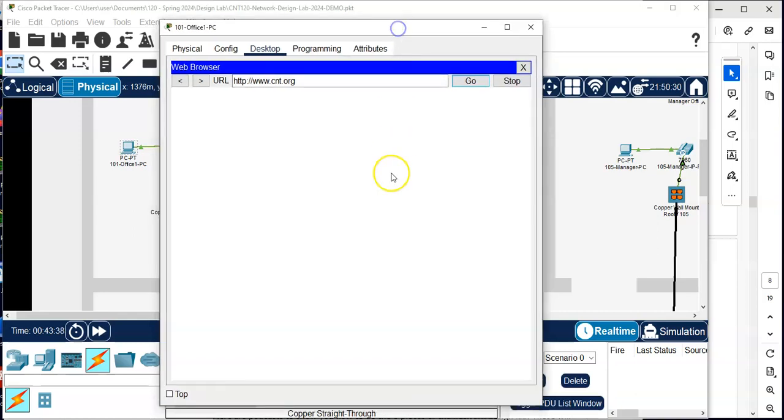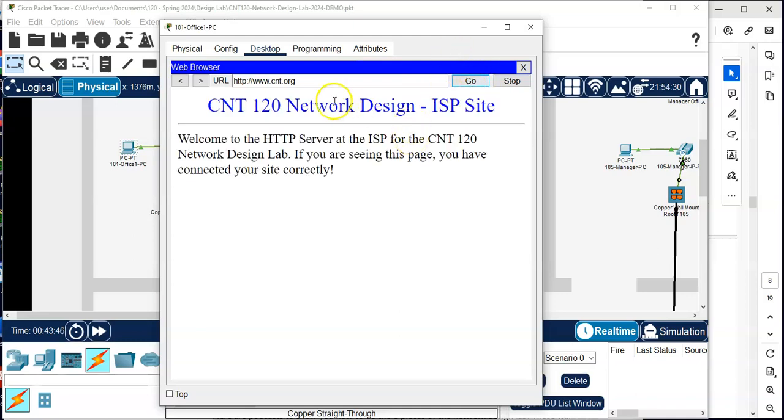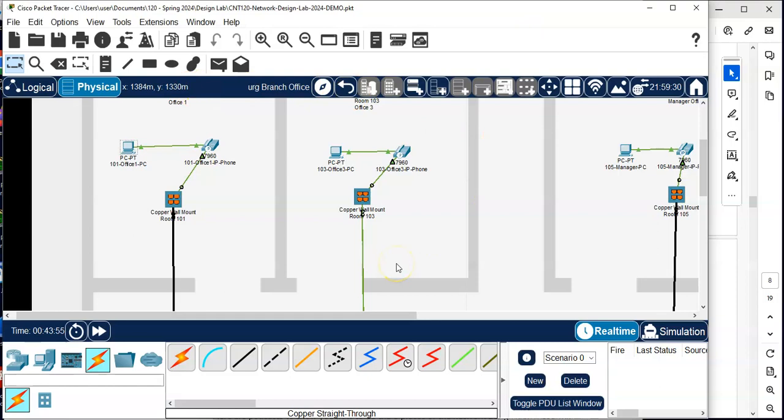Now, it does take a minute for the first time to kind of find its way. So we can maybe move it along here a little bit, or try our best to. And there we go. We're getting the web page from the ISP, so I know all of my connections and all my configurations so far are working correctly. Progress around the building to do that, make sure all the PCs are connecting.